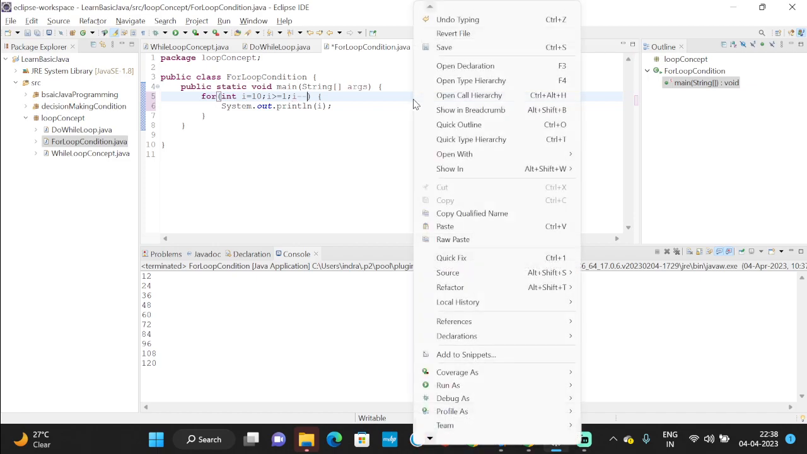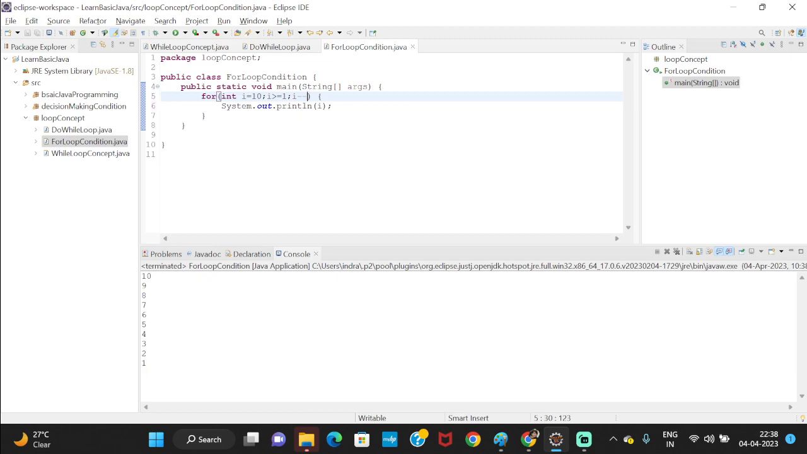Let me run this program and check the output. See, it is printing in a decreasing order 10, 9, 8, 7, 6. So likewise you can use this loop. So all three loops will give the same output. So as per your comfort, as per your understanding, you can use any of them.